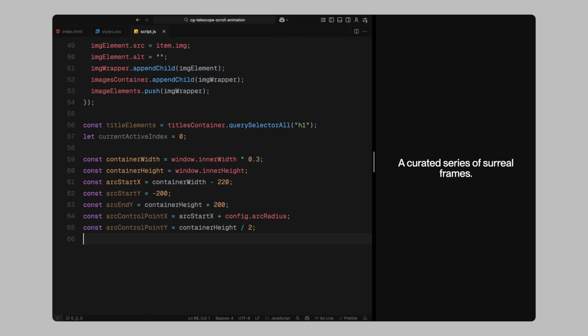Here I'm pushing it out to the right based on the arc radius value we set earlier in the config. The Y value for the control point is set to the vertical center of the screen, so it pulls the arc outward horizontally but keeps the middle point balanced vertically.